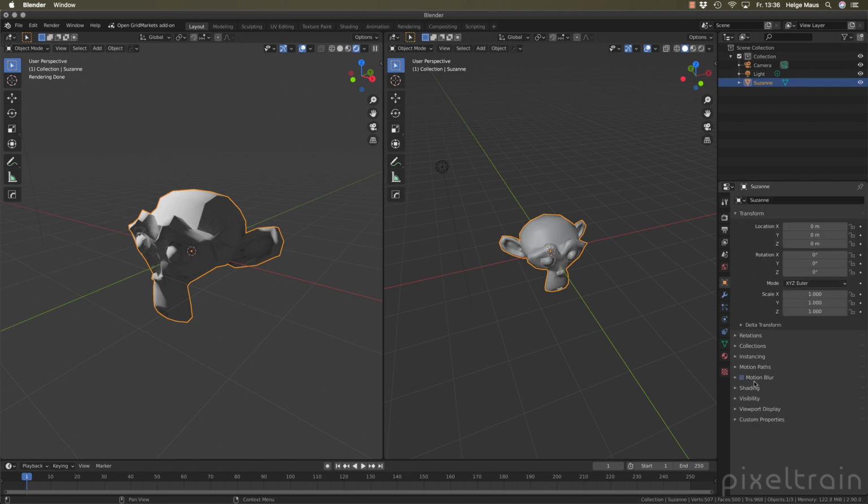And there is a drop down with the name shading. If you open that up, we have here a new option with the name Shadow Terminator. The Shadow Terminator is a trick where you move the shadow a little bit to the light source.